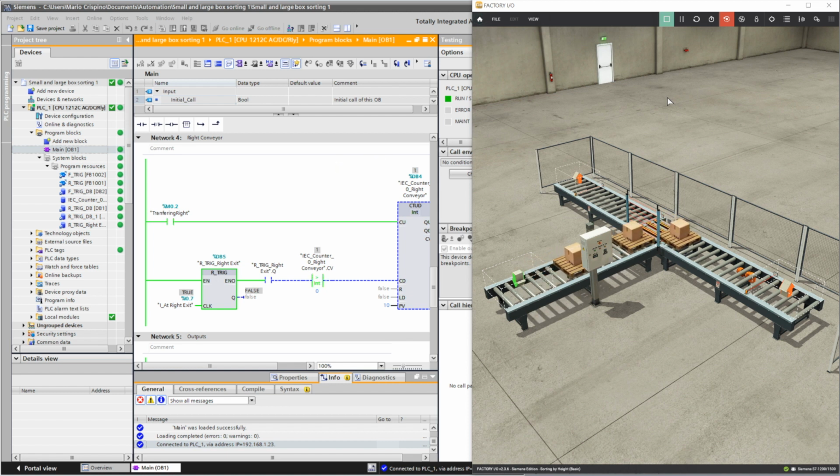Then once the pallets are loaded and ready to be transferred right, the counter is incremented to 1. Then 2 as the next pallet is transferred. So now we will go between 1 and 2 in the counter, 2 being the maximum amount of pallets being on the right conveyor at any one time.